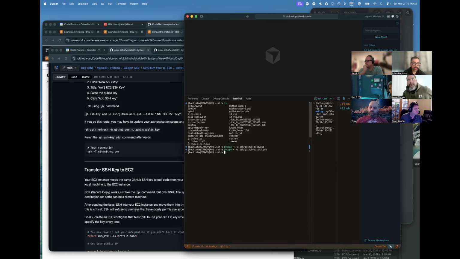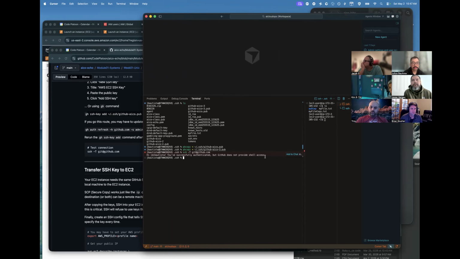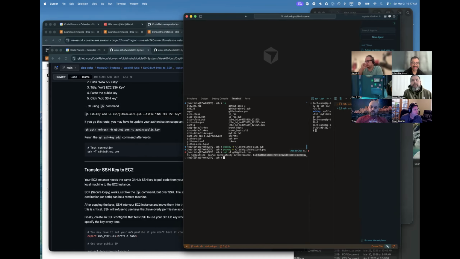Okay, so I'm going to test this. ssh -T, you could probably assume that stands for test. And I'm going to pass in git@github.com. And it's telling me I have successfully authenticated. And this is a good message. It's just telling me, hey, your SSH works, but this is just a test. We don't actually want you connecting via shell. Okay.